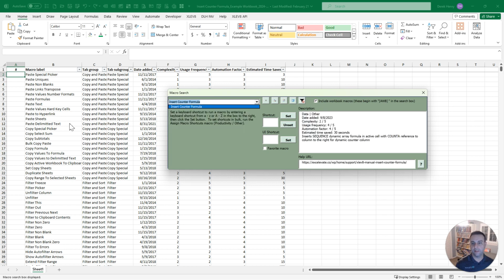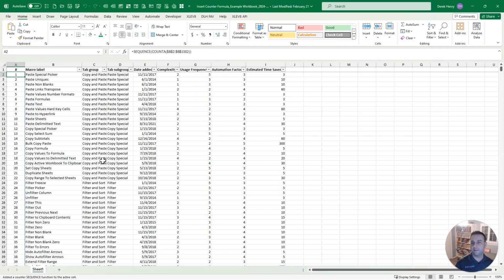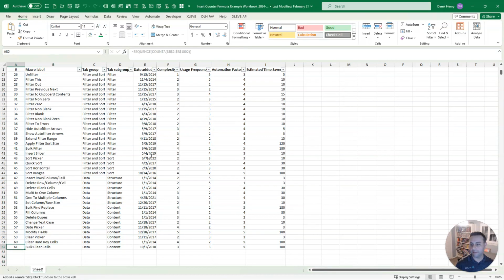Now, I've got one built in here that says insert counter formula, and what this does is first it prompts you to say how many rows down could you possibly ever use between 10 and a million. Whatever you use, you can check to save your default, like right there. Now, 1500 is usually enough for me no matter what I'm doing, so I'm going to use that. And what it does is it inserts this formula right here, SEQUENCE and COUNTA, to say, as long as you have items there, it's going to automatically expand for you, just like dynamic array formulas are supposed to.